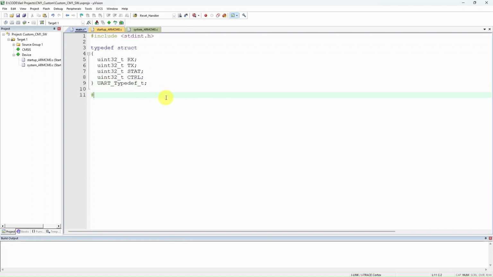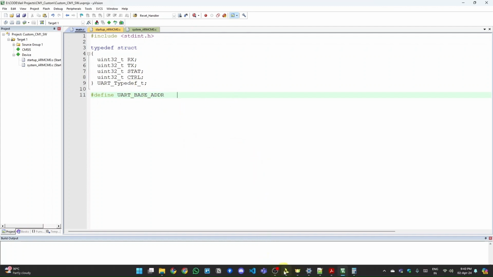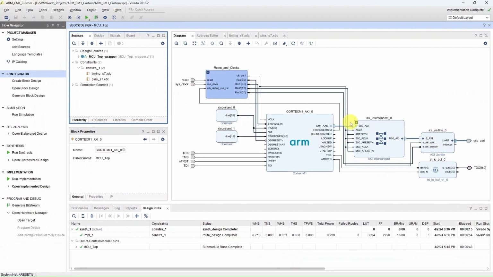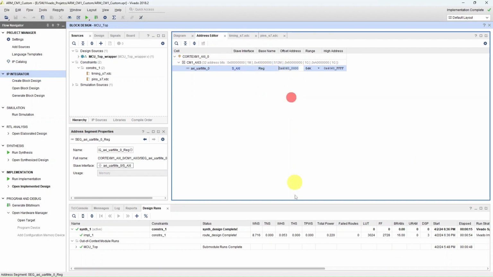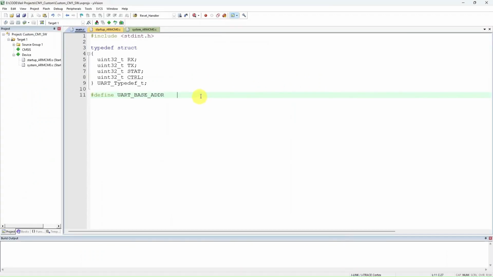So let's just do a hash define, UART base address. This UART base address, the address of the UART peripheral, we'll get it from Vivado. If we go to the address editor, this is the base address of the UART. We'll just copy this. This is the base address of UART.